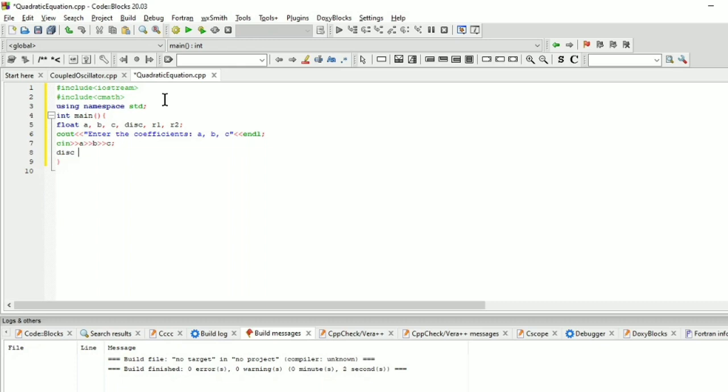Then we will calculate the discriminant, which is b square minus 4ac. Depending upon the sign of this discriminant, we can have three different possibilities. If discriminant is greater than 0, roots will be real and distinct. If discriminant is equal to 0, roots will be real but equal. If discriminant is negative, then the roots will be imaginary. So we can use if, else if and else statement.